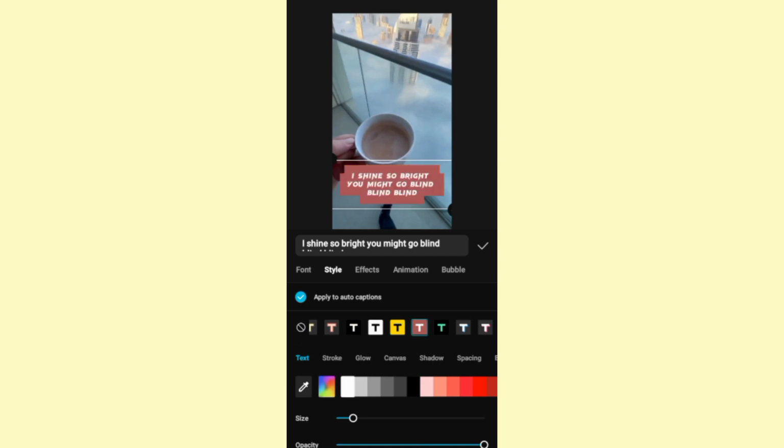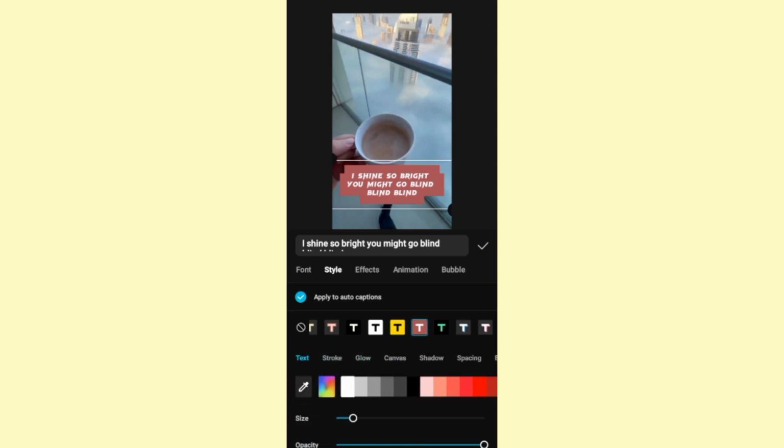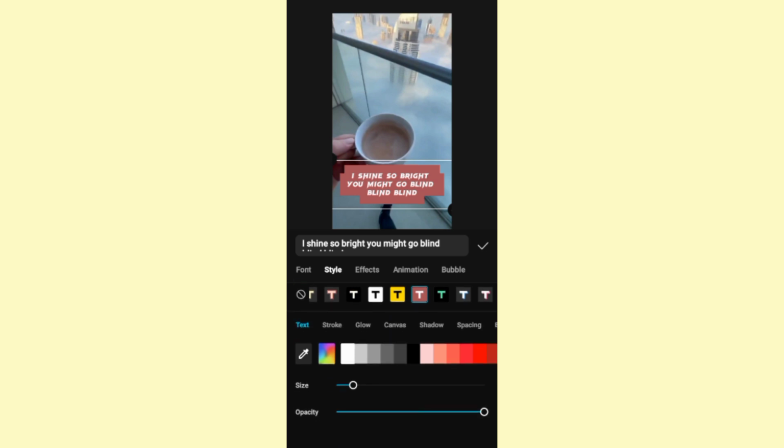This one looks pretty good. You can even change the colors here, such as the text, the stroke, the glow, the canvas, everything. You can modify it however you like. And at the bottom you will see that you have the size for the fonts and the opacity, so it's kind of the transparency of the font. You can set it depending on what you like.